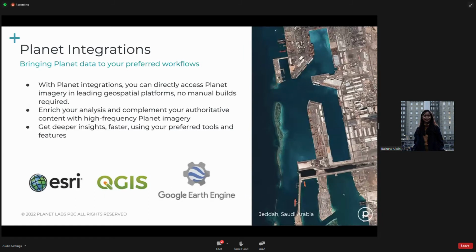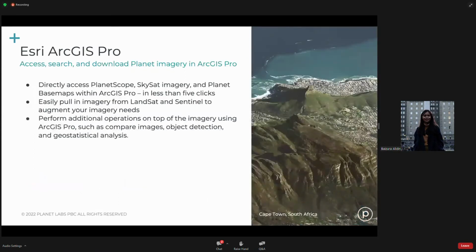For Planet integration, right now we have integration with Esri ArcGIS Pro, and we also have integration with QGIS and also Google Earth Engine. I would like to highlight Esri ArcGIS Pro because today's session is with Esri. It's similar to how users or customers can access our imagery on our platform: you can access PlanetScope imagery, SkySat imagery, depending on which image you purchase or subscribe to, and also Planet Basemaps within ArcGIS Pro. And then you can pull the imagery.